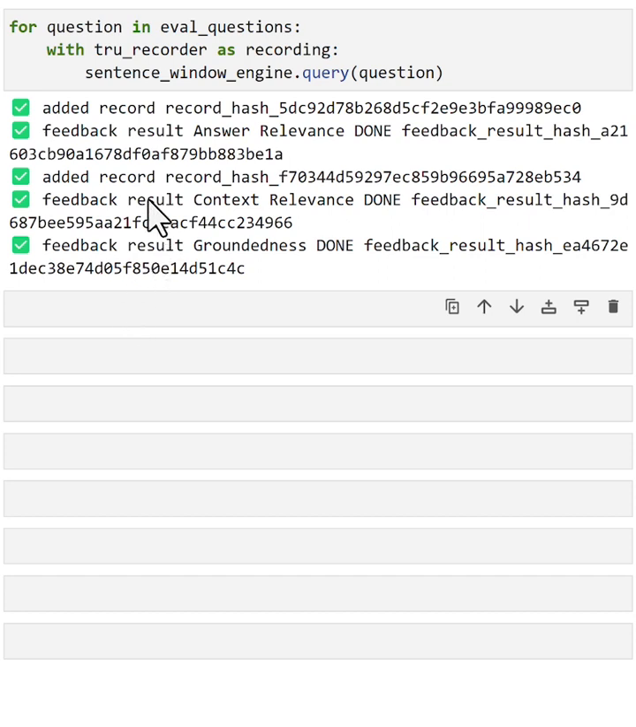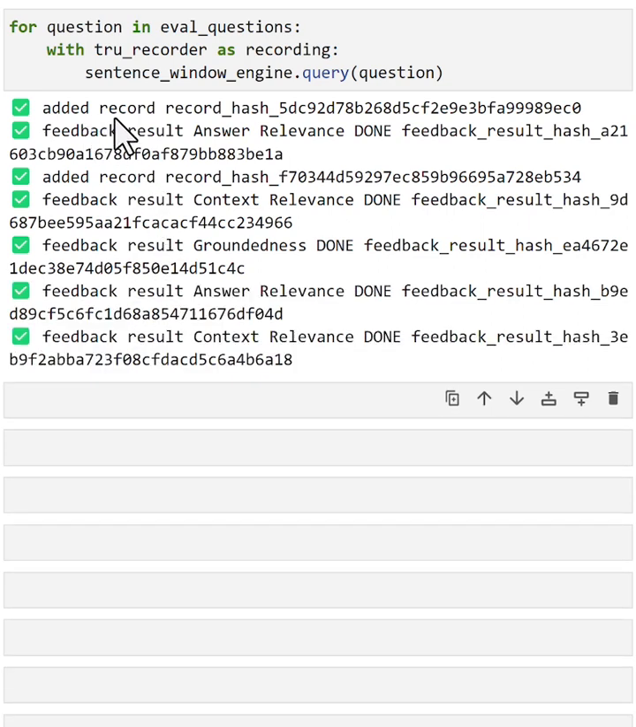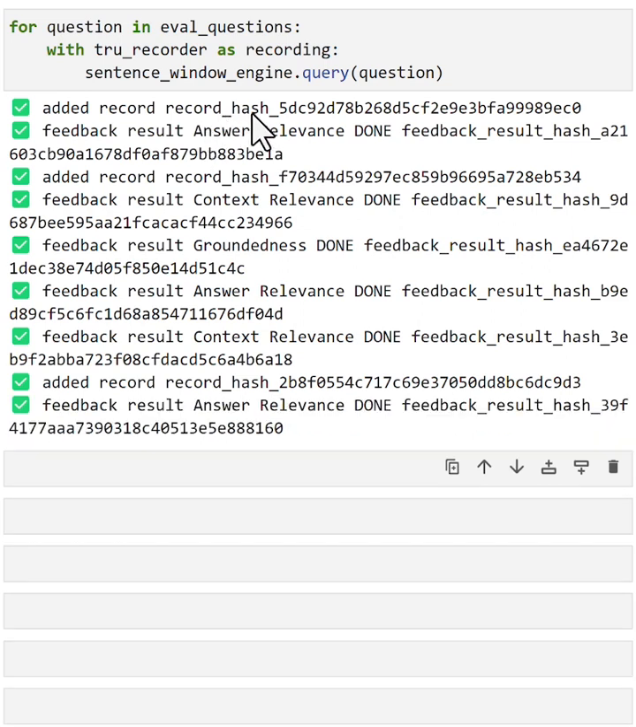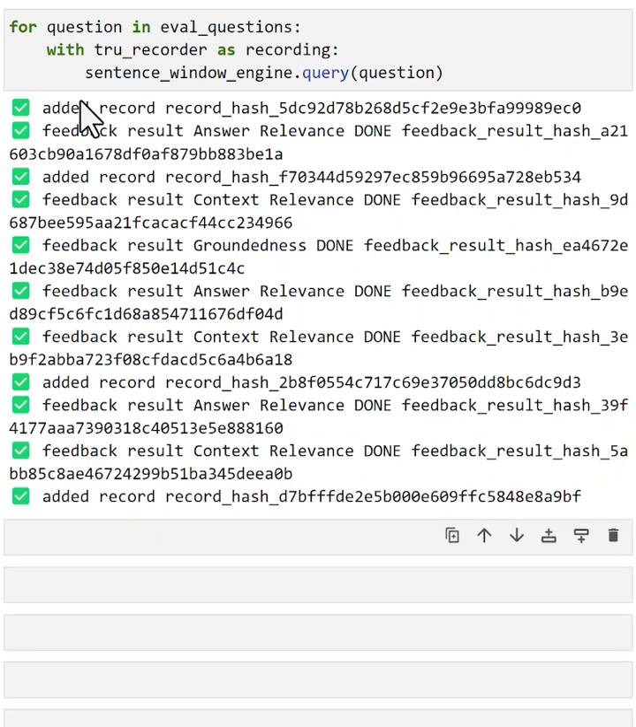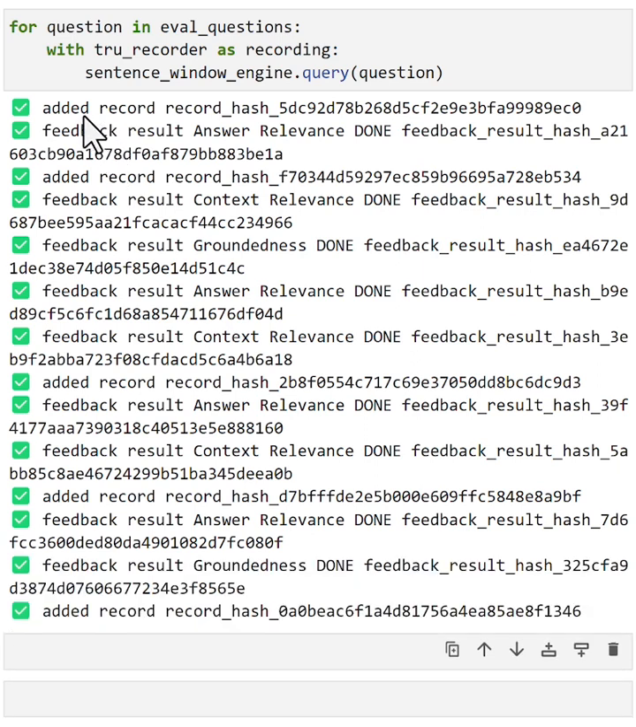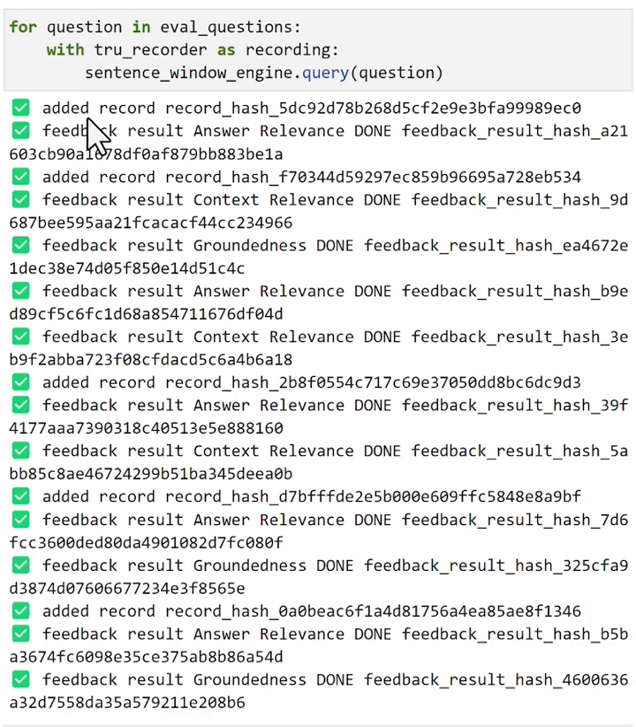And you can see here, as the execution of the steps is happening, for each record, there is a hash that's an identifier for the record. As the record gets added, we have an indicator here that that step has executed effectively. In addition, the feedback results for answer relevance is done, and so on for context relevance, and so on.